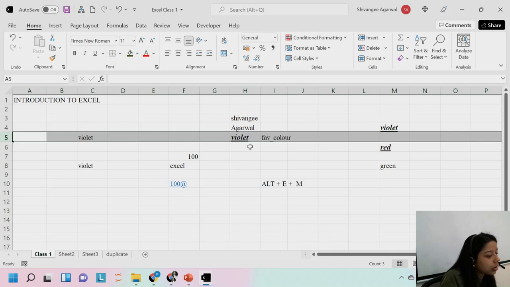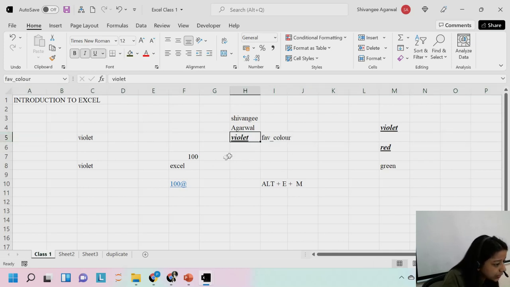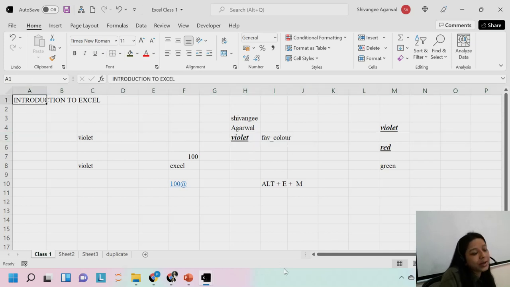Next thing is, suppose I have written introduction to Excel over here. I want to not increase the width of the column. I want to keep the width of the column the same, but I want this entire text in one cell itself. So what do I do?